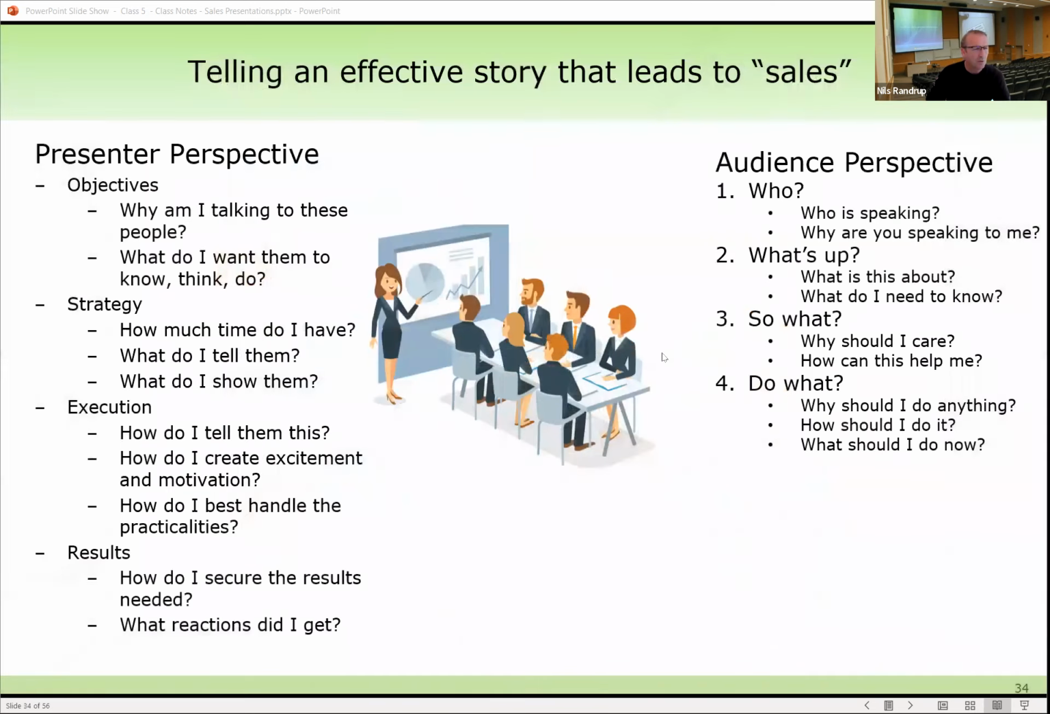Trying to get across. When we start planning our sales presentation, we of course need to understand why we are there, and that's why we typically want to understand the situation from an audience perspective, because at the end of the day, those are the ones we need to persuade to be interested in our products, to want to try it out, and eventually also to buy the product.